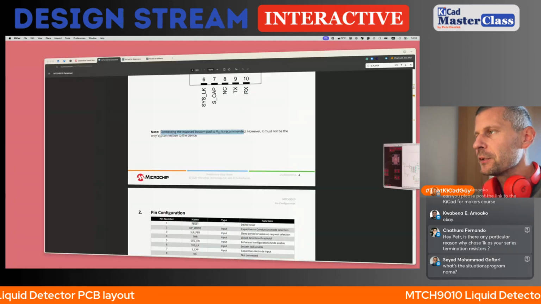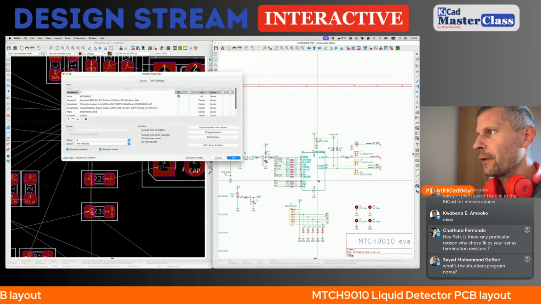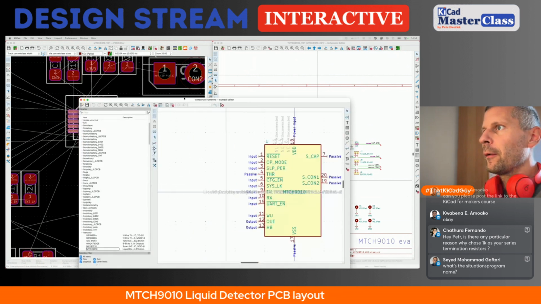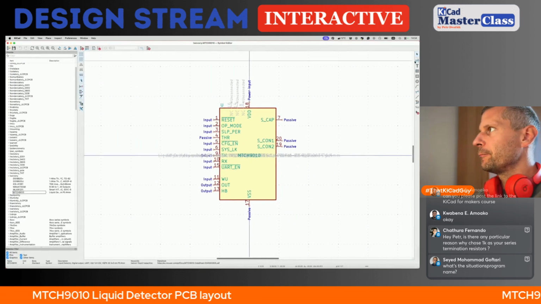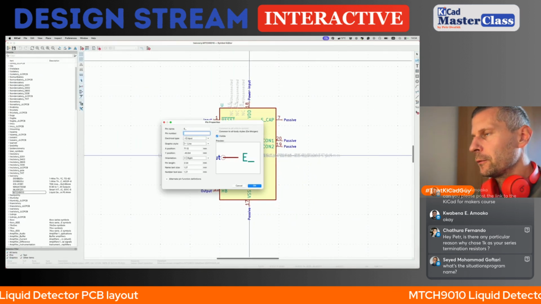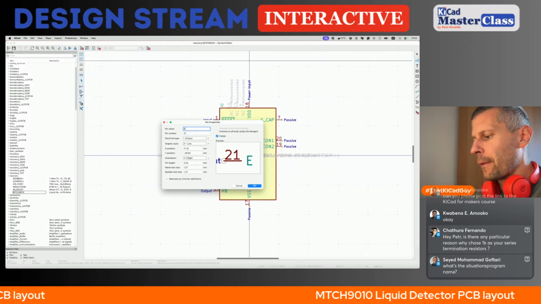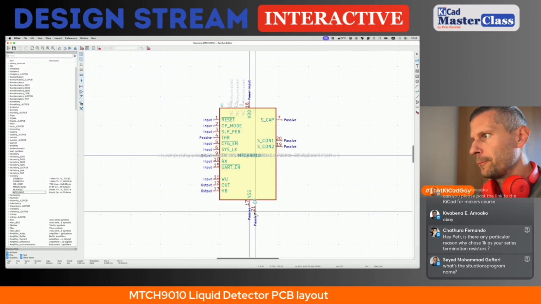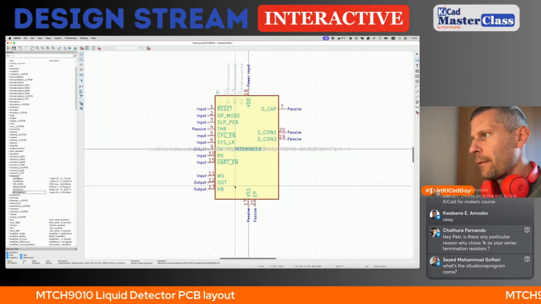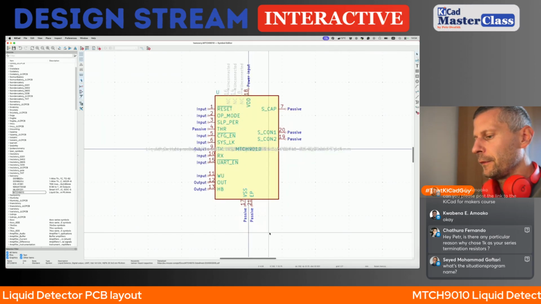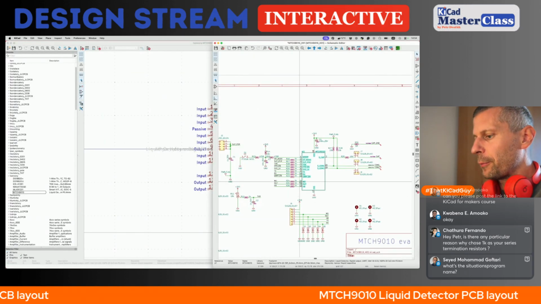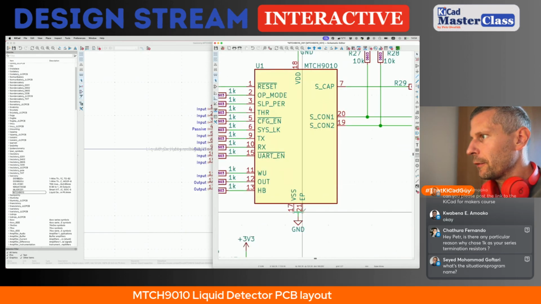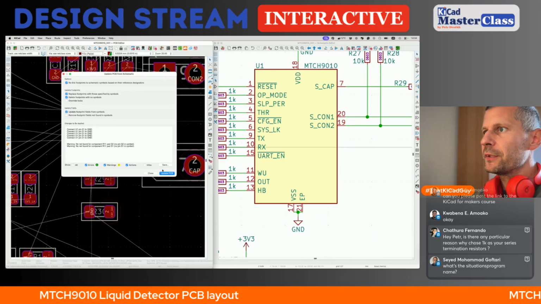Okay, so we have to edit our symbol by adding the exposed pad electrode here, to update our symbol in the schematic and to connect it to the ground, like here, and to update the PCB.